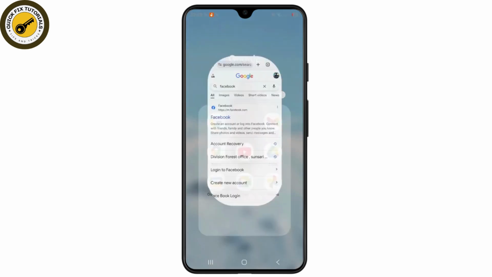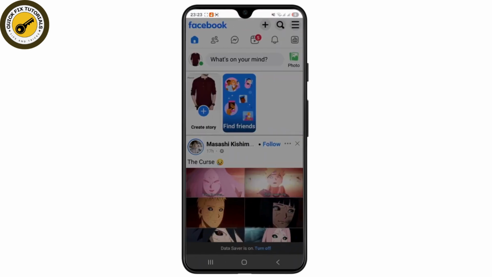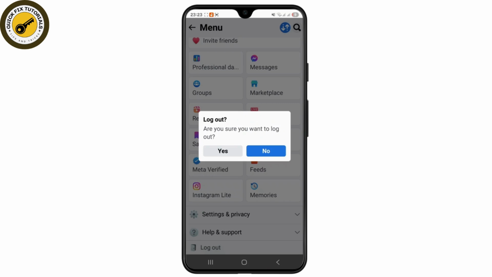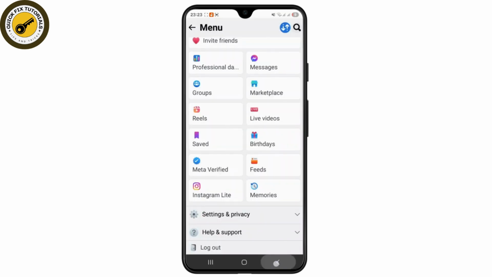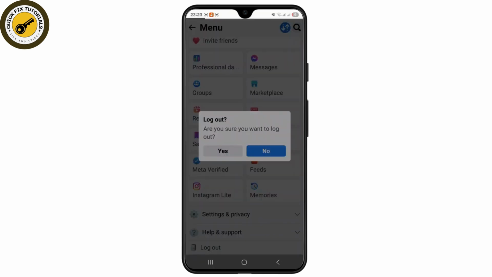First, head over to any web browser, search for facebook.com and tap on the first link. If it redirects you to the Facebook application, make sure you have successfully logged out of your Facebook account by heading to the hamburger icon at the top right corner, scrolling down, selecting the logout button and clicking yes.